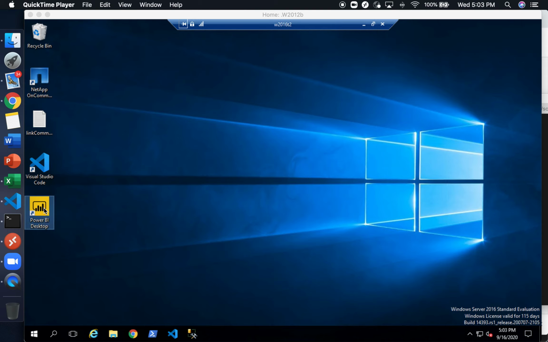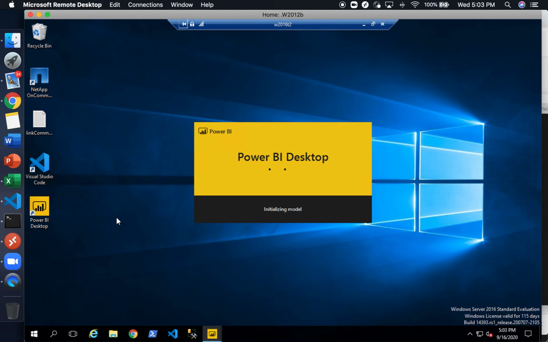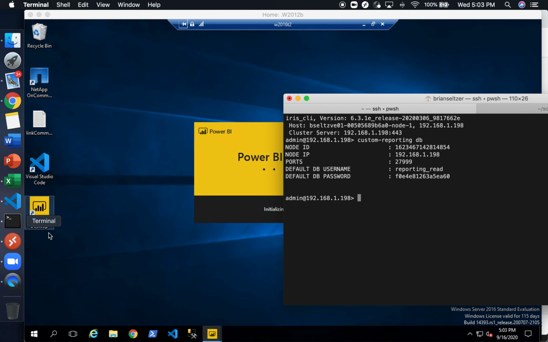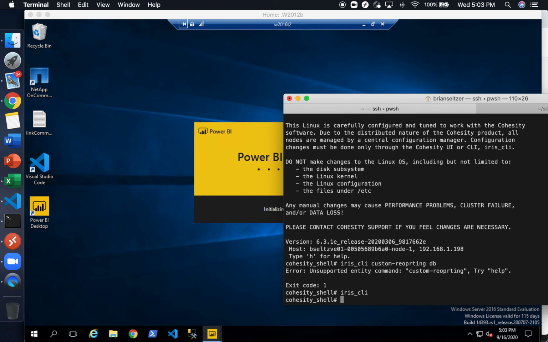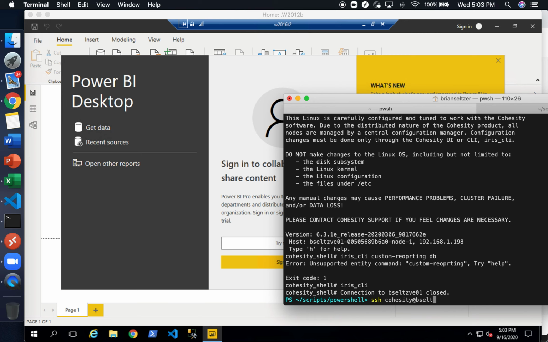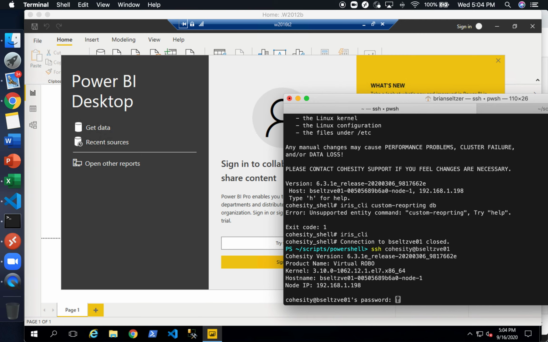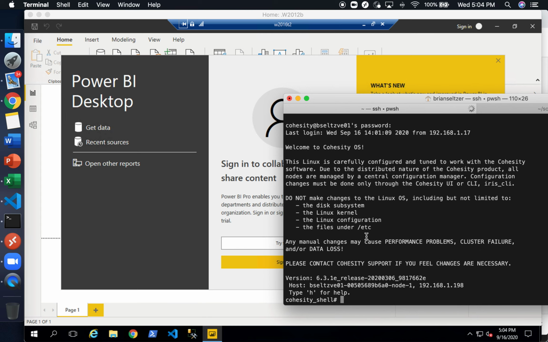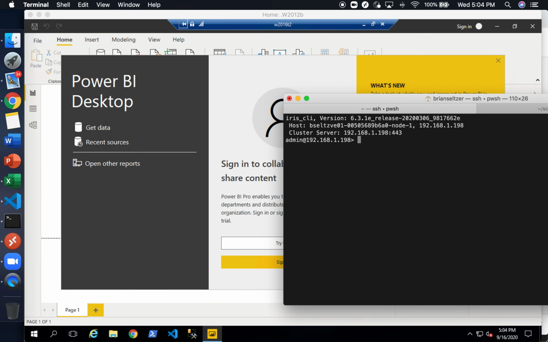How to connect Power BI to the Cohesity custom reporting database. So let's launch Power BI. And in the meantime, let me get out of here, I'll start from scratch. SSH into the Cohesity cluster, and go to Iris CLI and type custom reporting DB. It gives you the node IP, port, username, and password to access the database.